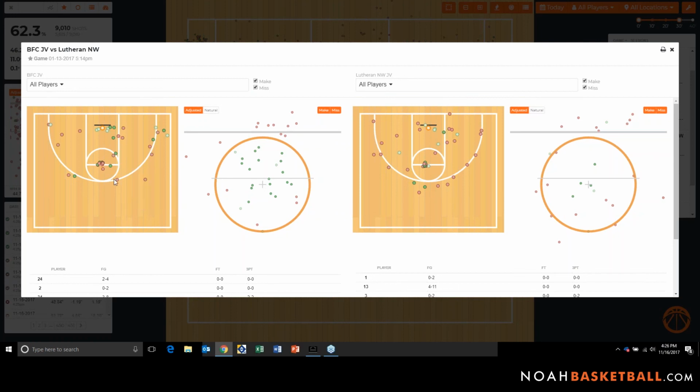I can also hover. So if I hover over that shot, that was shot by number 2. It had a 55-degree arc, had a depth of 14 inches, and it was 14 inches to the left. Okay, so I can hover over any of these and see exactly why that shot missed.